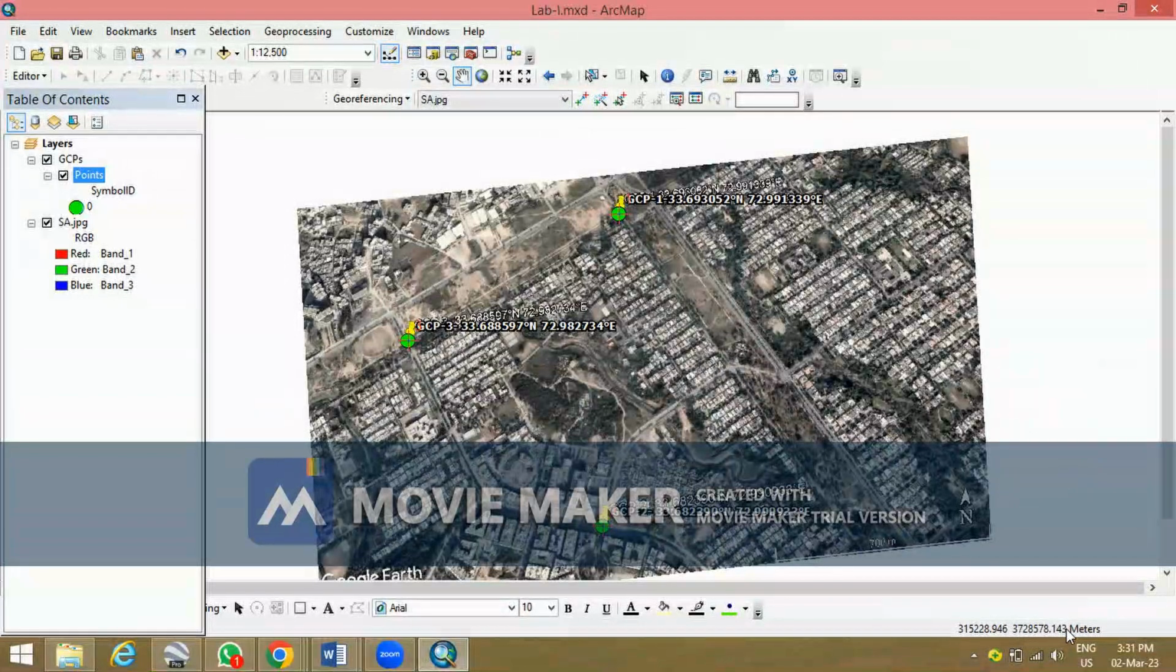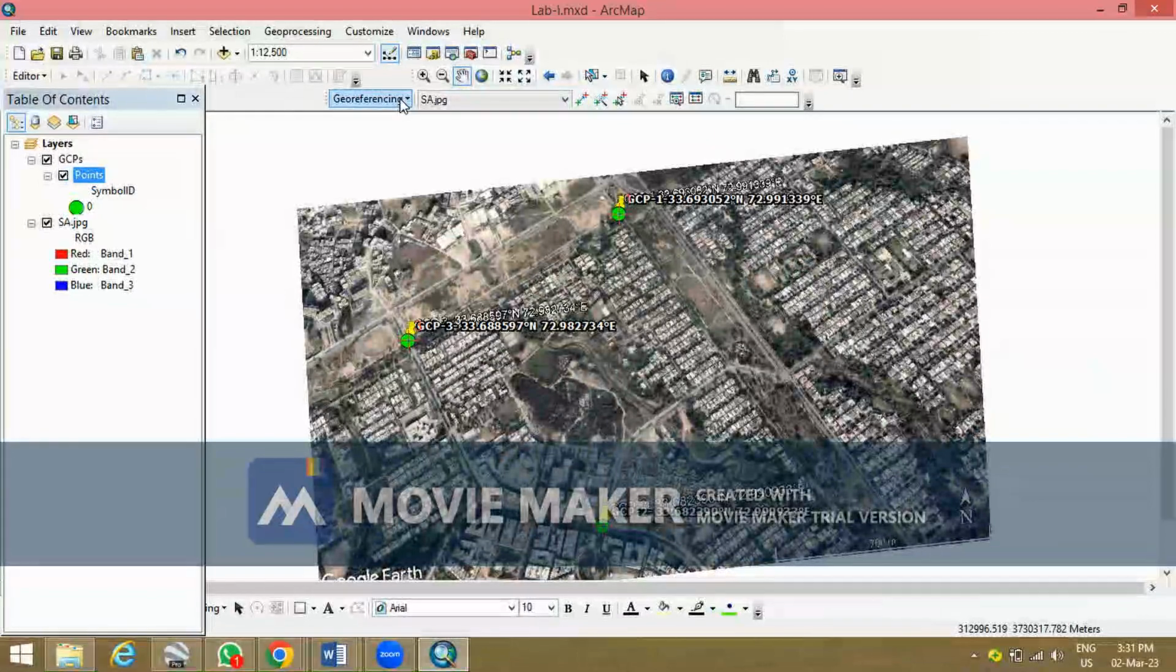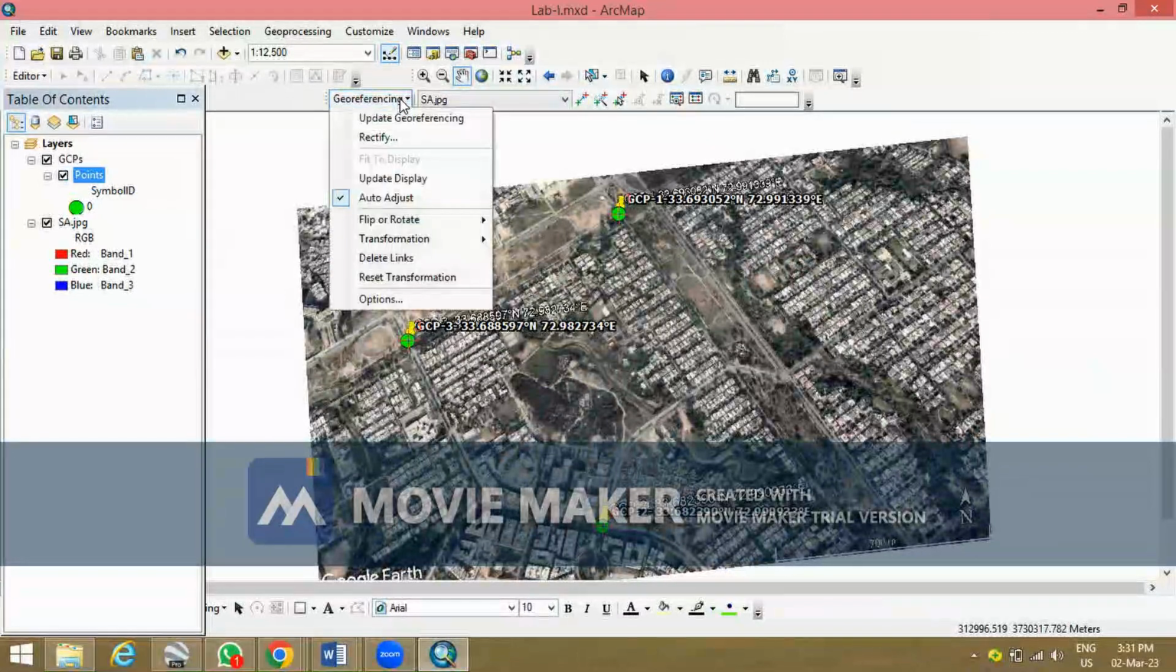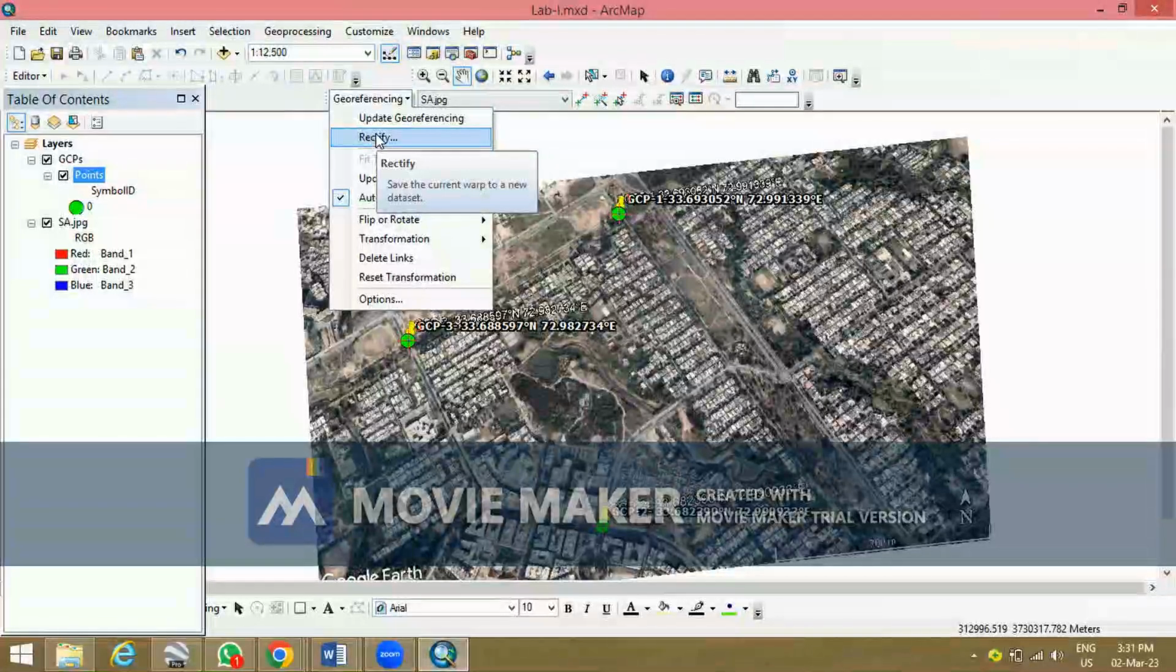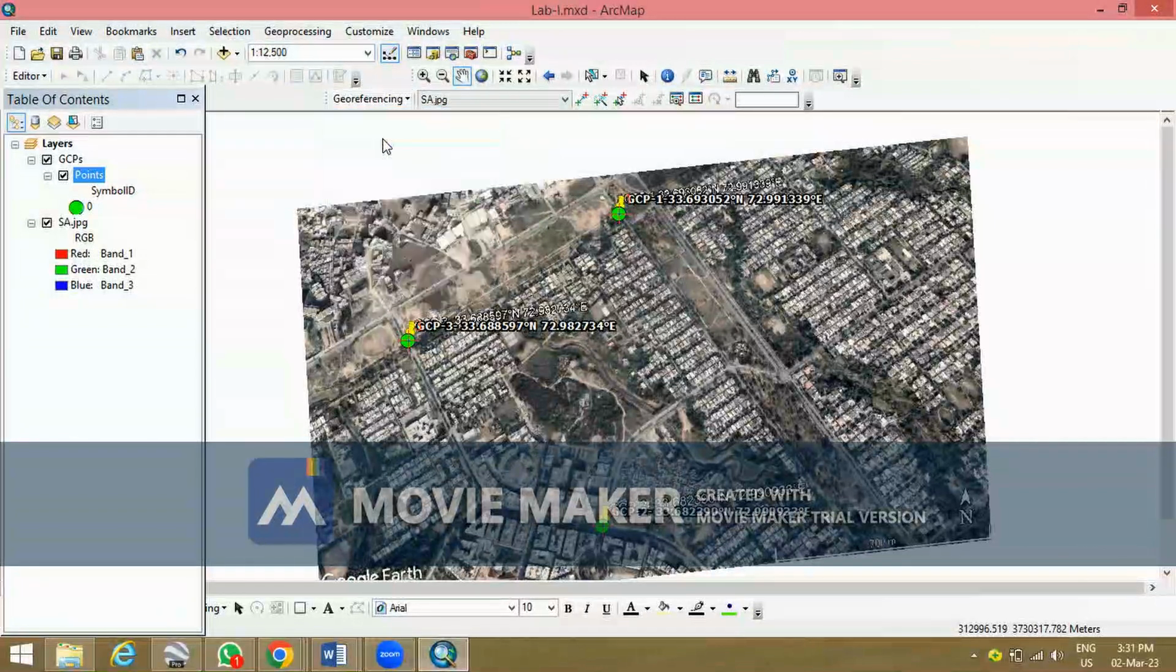This layer is not saved right now, and you can see the UTM zone coordinates in meters are shown in this window at the bottom right. And now you have to rectify this image, and you have to save it. Otherwise, if you do not rectify it, this image will not be saved and you cannot open it again in the rectified format. You have to left click on the georeference tool and click on the rectify.